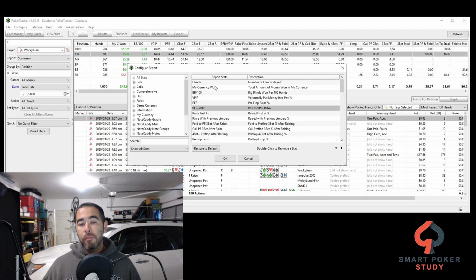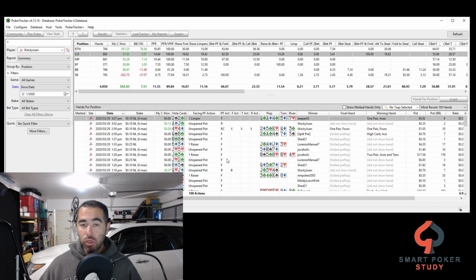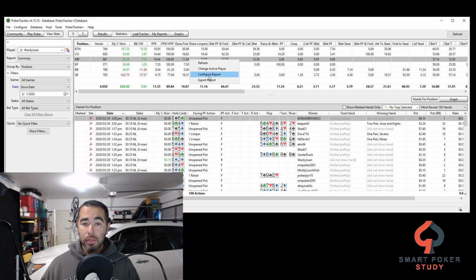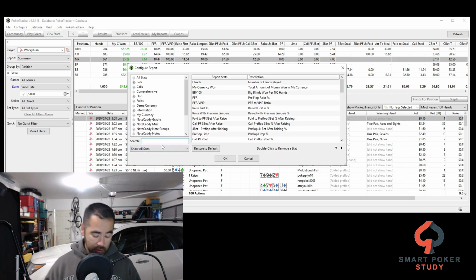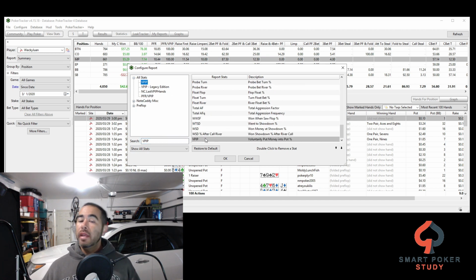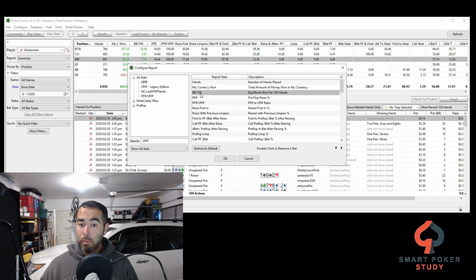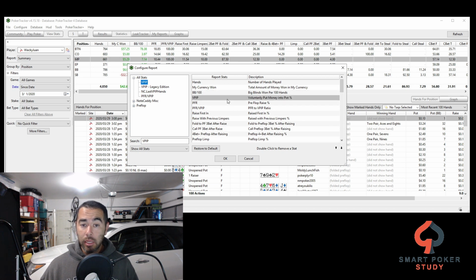Let's say you want to remove a stat like VPIP. For whatever reason, you want those stats gone. But then you realize to yourself later on, dang it, I need that stat back. It's super useful. Once again, you're simply going to configure report and then type in a keyword from the stat, VPIP, and then bam, there's VPIP. So let's double click it. But oh no, it ended up at the bottom of the report. Well, one thing you can do, double click it to remove it. Scroll back up. We want VPIP right after the win rate. Double click it, bam, it's there.